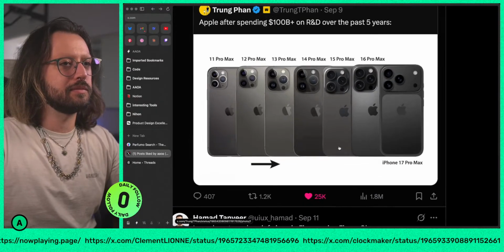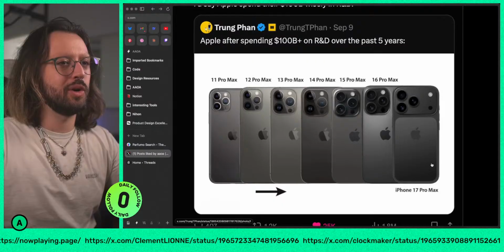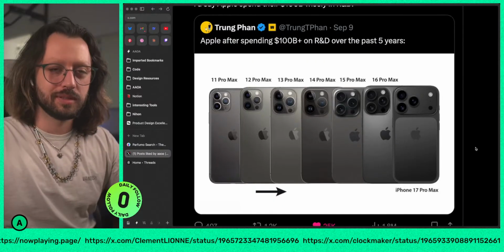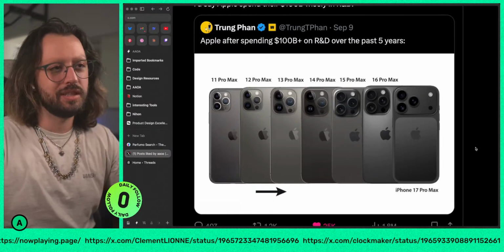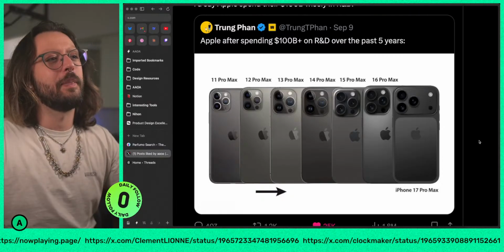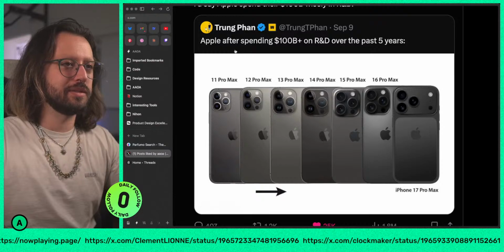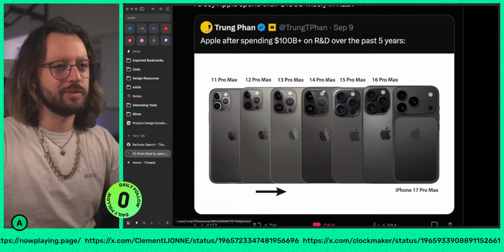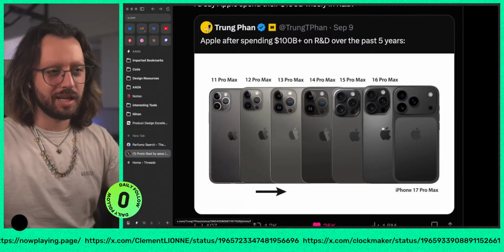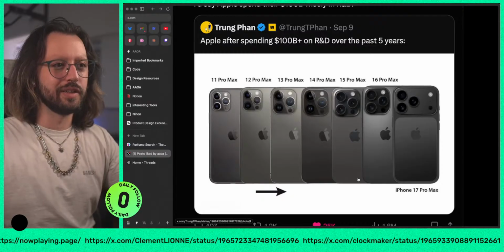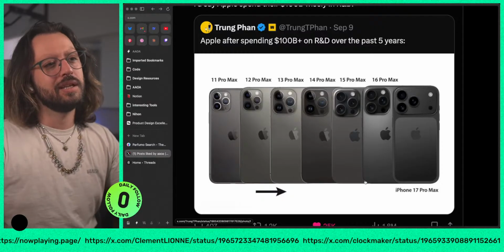That person made a point that was absolutely wrong, but also had real potential, saying that Apple has been spending $100 billion in research and development for the past 5 years, and everything they have done is basically just the same and changing the color a bit.